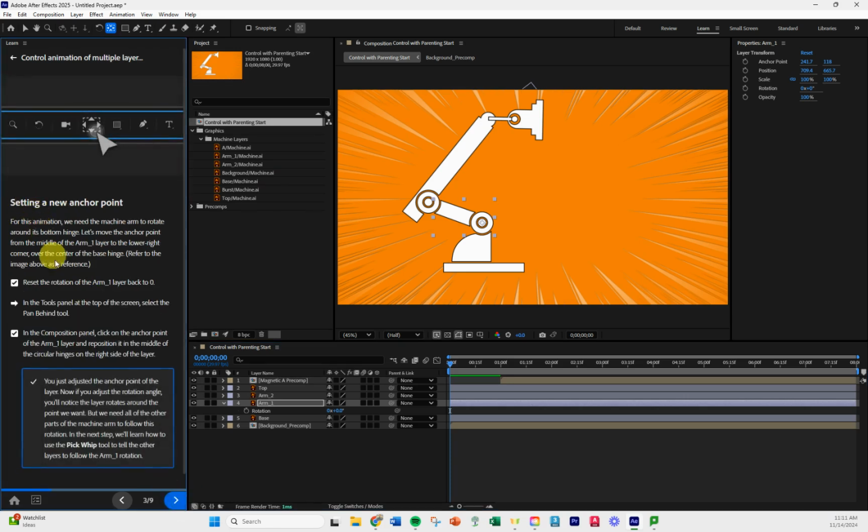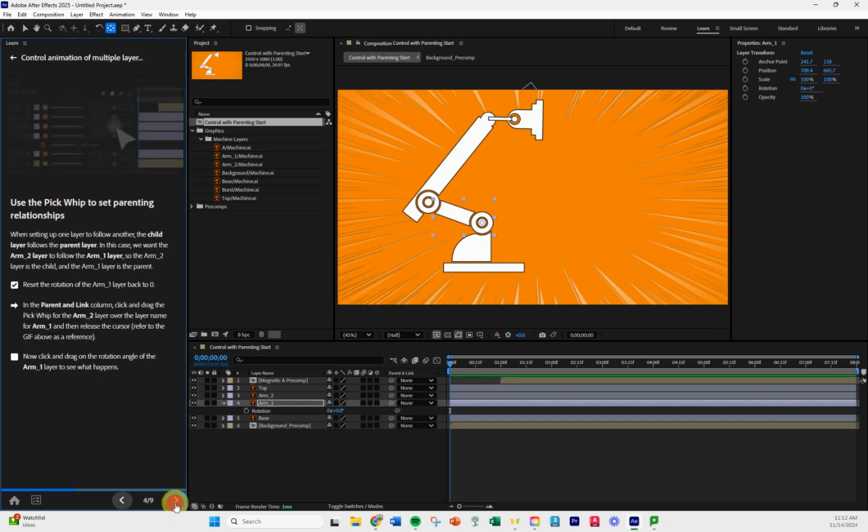So the next step is going to be the pick whip, and that's where we attach one arm to the next. So let's click on next. All right, so this pick whip is going to be this little coil that we see under our parent and link. Okay, so we set a parent and a link. We can do it in a rather speedy function here. So we want to make sure that arm 1 is back at 0. We did that for rotation.